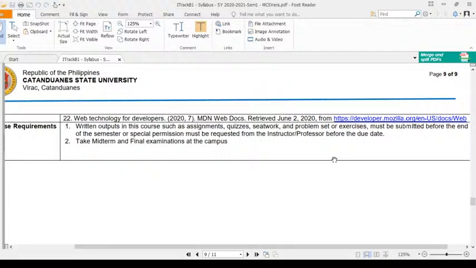And then pangatlo, for Unit 3, the CSS, you're going to put styles in your web pages. So that will be the output for CSS, Unit 3. And then for Unit 4, the JavaScript, you will be embedding JavaScript codes to your HTML pages. And then, for the fifth one, you'll create a responsive website. So, yung mismong website na ginagawa nyo, you will make it as responsive.